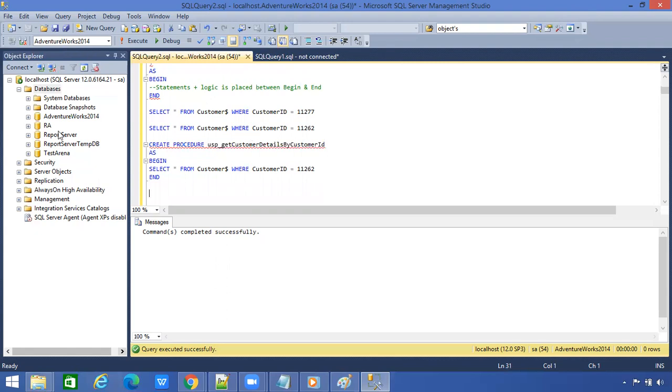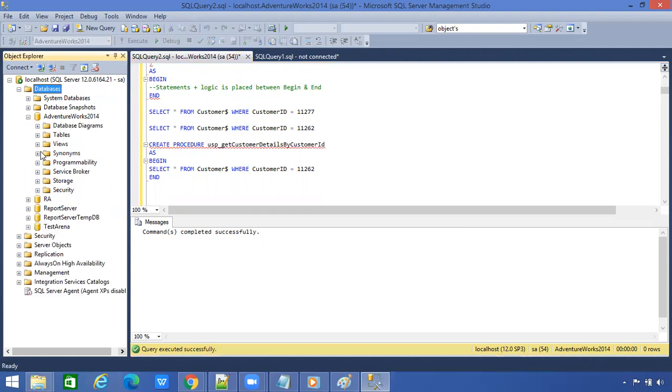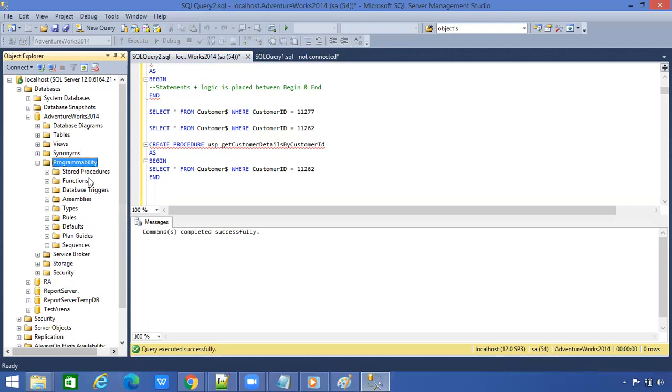Like we used to check tables in the database catalog, is there a way wherein we can check for the procedures? Yes, you can straight away get into the database you're working with. AdventureWorks 2014 is the database I'm working with. Click on this, and this one, Programmability. Unlike tables, you don't find the stored procedures there. All the stored procedures and functions are placed inside this folder, right? In the Programmability folder.